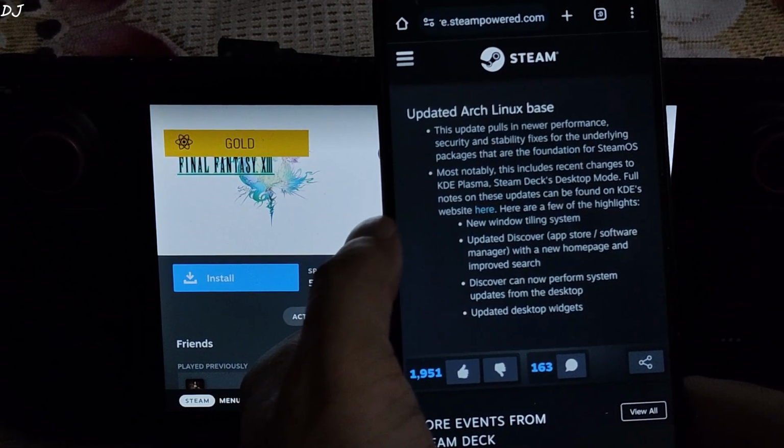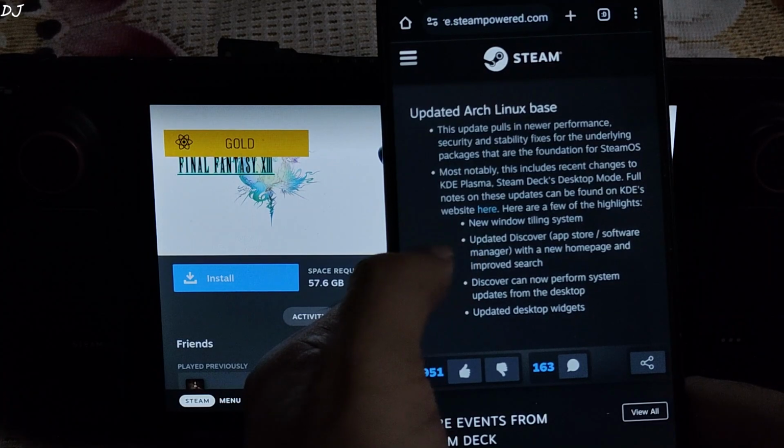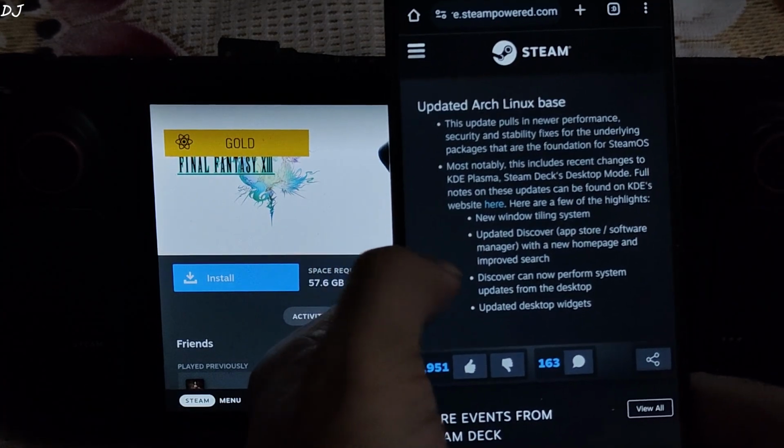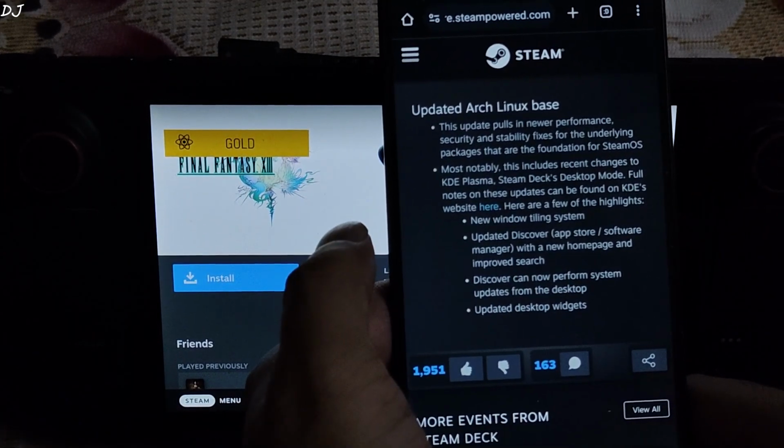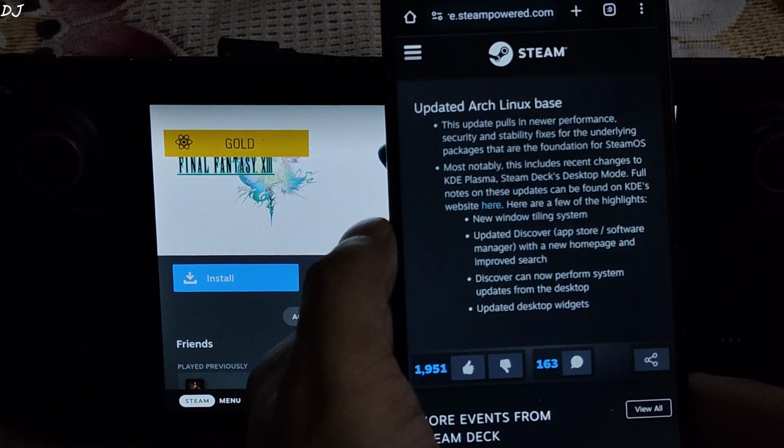Valve has also updated KDE Plasma Steam Deck desktop mode. Few highlights: new window tiling system, updated Discover store with a new homepage and improved search. Discover can now perform system updates from desktop, updated desktop widgets.